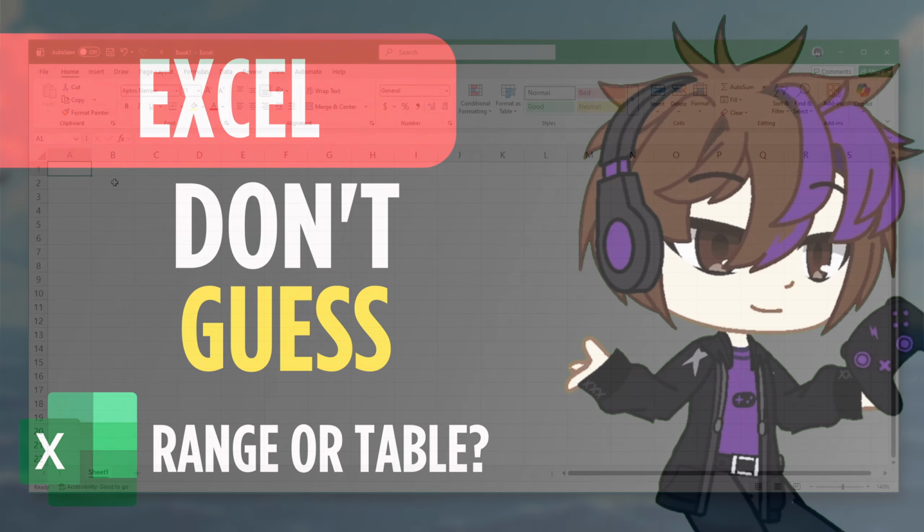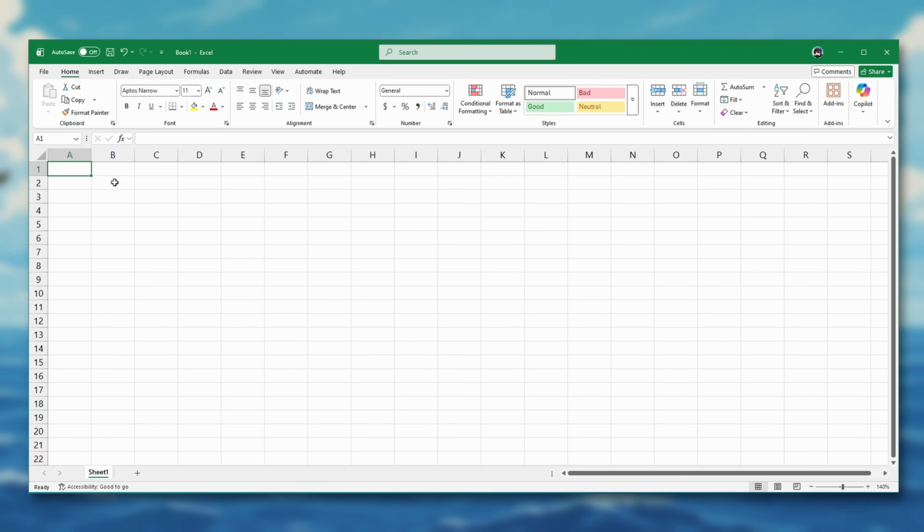Tables are powerful, but that doesn't mean everything should be a table. In the last video, we turned our grades list into a table. In this one, we'll talk about when that's the right move and when a normal range is better.